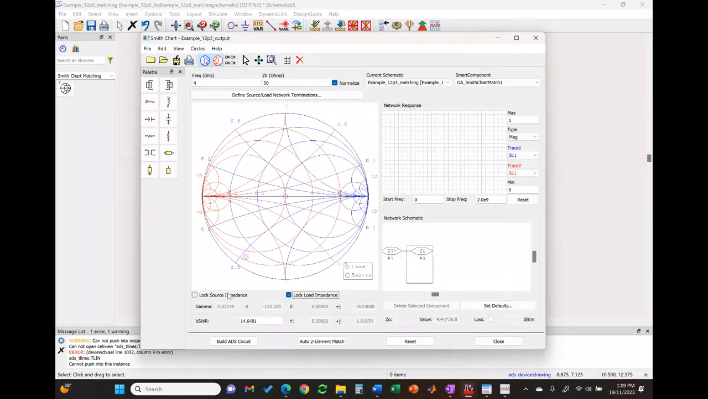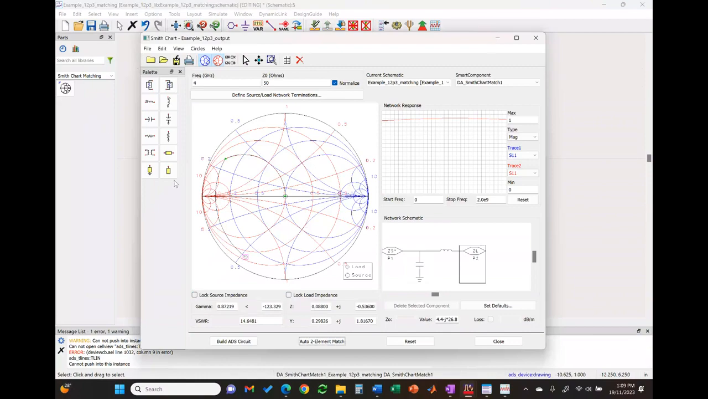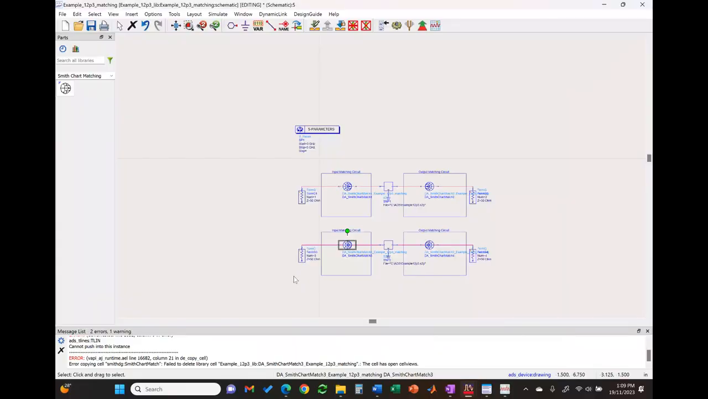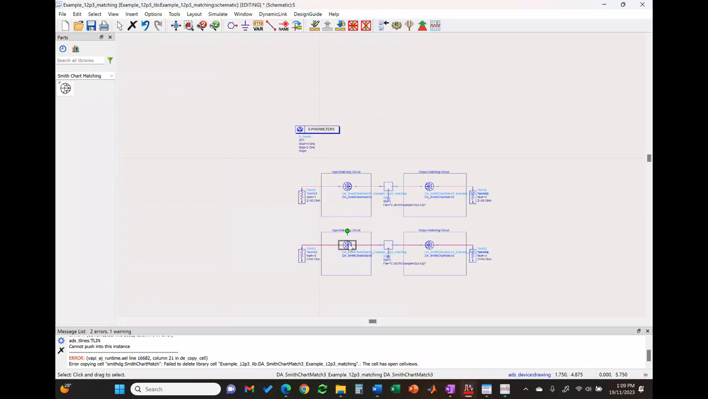Okay. So this is for the input matching circuit. So I'm going to delete these components. Okay, so this is my load side. I'm going to just lock it. And I'm going to ask ADS to automatically build a matching circuit using lumped elements for me. Okay, so of course it gave me different options. I'll just choose the first one, or maybe this one. Okay, so it created the matching circuit for me. I'll build it.